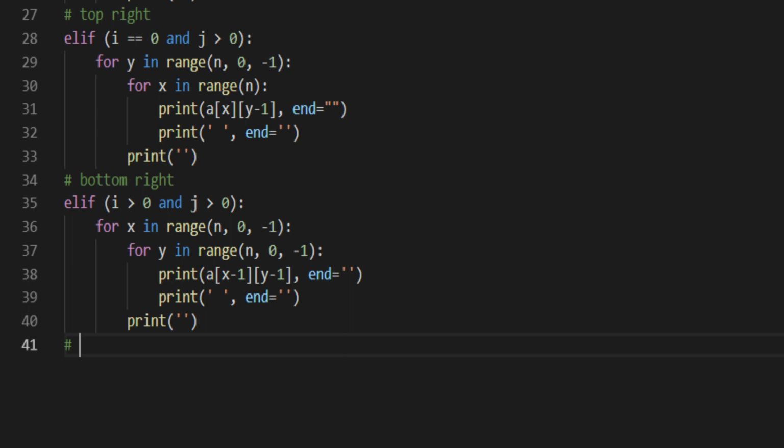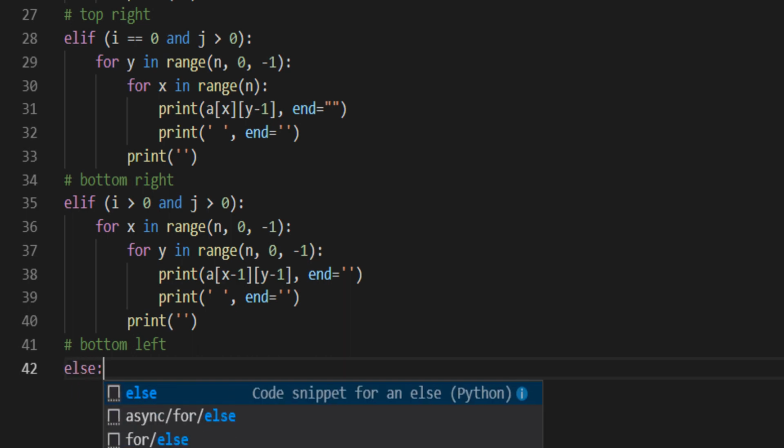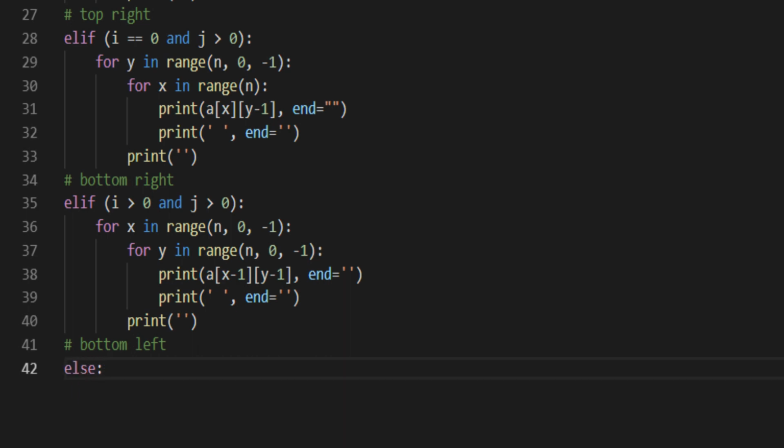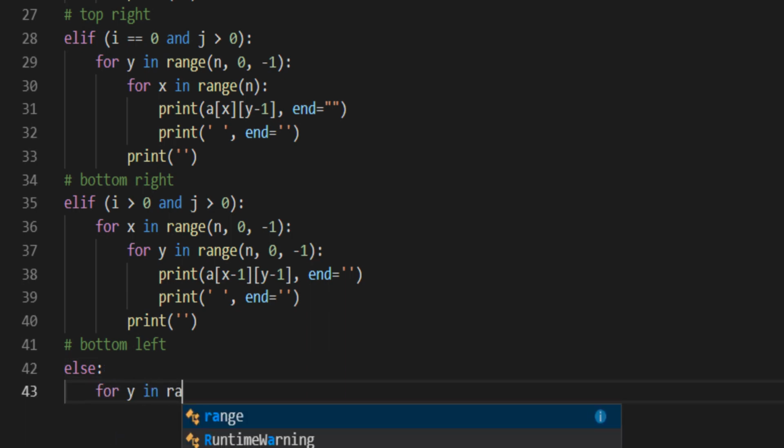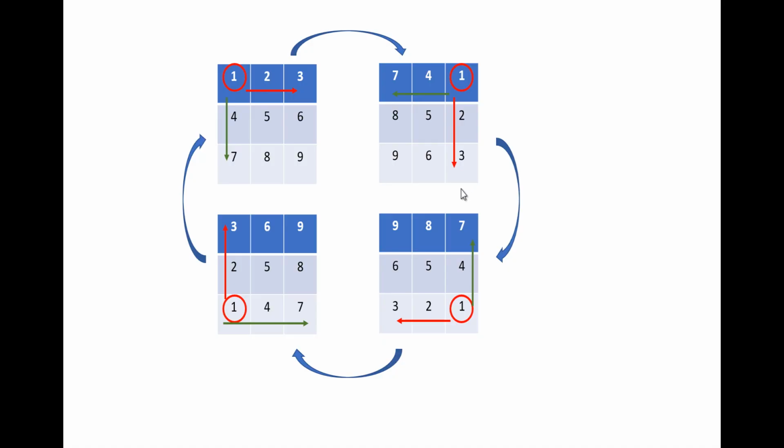And now we process the last scenario when it's at the bottom left. Just use else here. There is no other conditions. For y in range, when the smallest number is at the bottom left, we need to go upward first and then to the right side. So the outer loop is for us to go to the right side. The inner loop is to go upward.